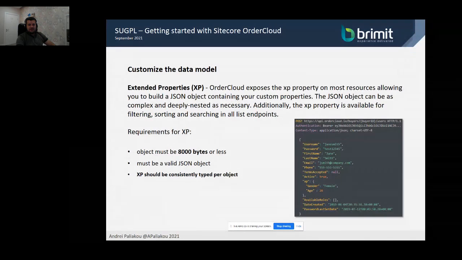If you can see on this small screenshot, we have a property like an object XP there. These extended properties have some limitations. Basically, you can store your data in JSON format. It can be complex, everything, but with some limitations there. That object must be not greater than 8,000 bytes. This is the limitation. It must be a valid JSON object and should be consistently typed per object.